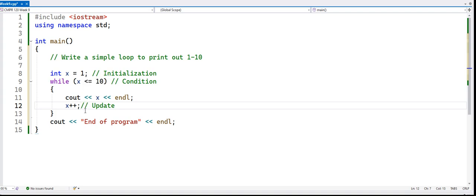Okay, let's fast forward because this could take a little while. So let's say that x is now equal to 9. So I'm printing out 9.